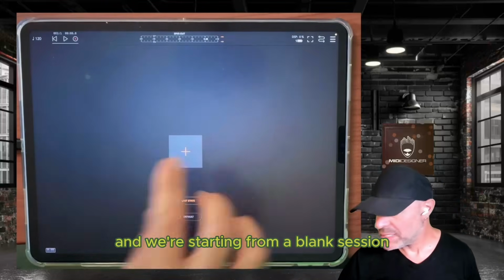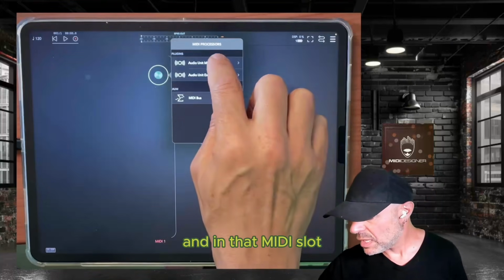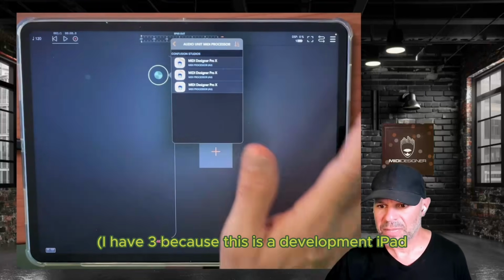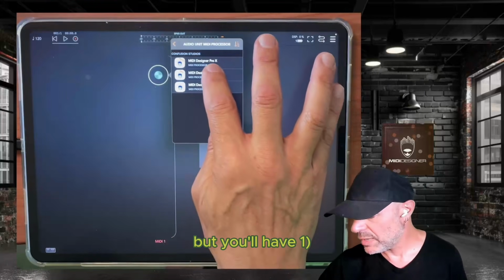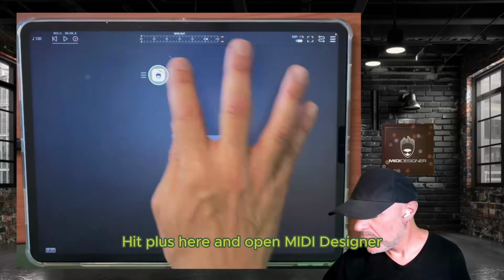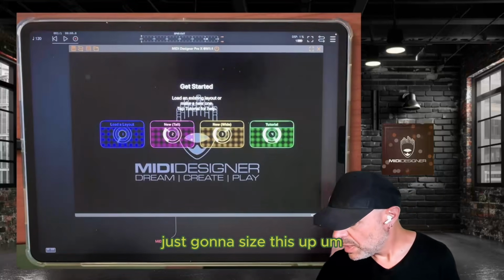and we're starting from a blank session. I'm going to add a MIDI slot, and in that MIDI slot, I'm going to put MIDI Designer Pro 10. I have 3 because this is a development iPad, but you'll have 1. Hit plus here and open MIDI Designer. Just going to size this up.